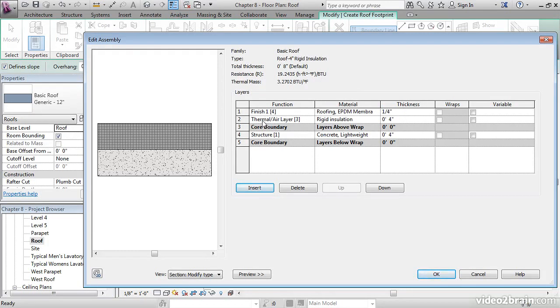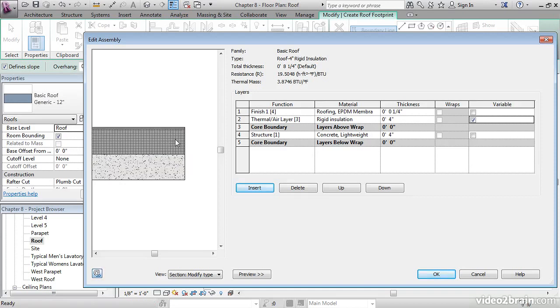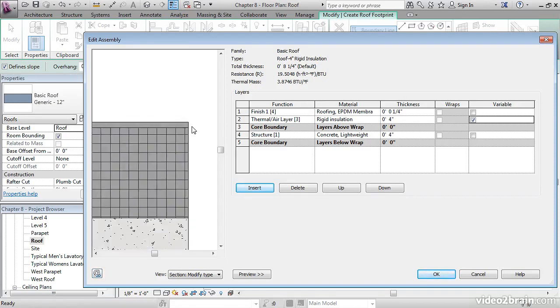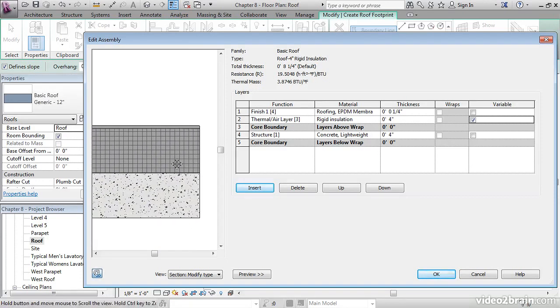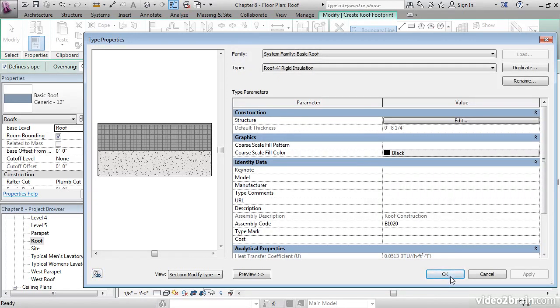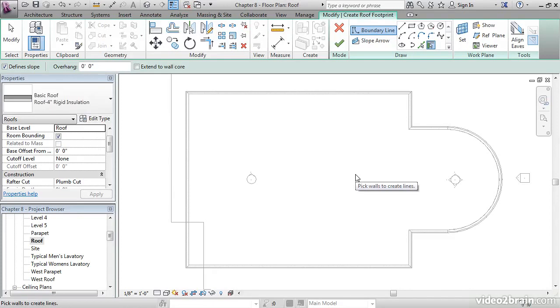Not bad. One last thing to do is choose the layer that we want to pitch. It's going to be rigid insulation, and this is what they're going to pitch. So that's going to be our variable layer. When we slope to a floor drain, this is what's going to pitch. This will stay rigid, and this will ride along with it. Again, we can zoom in on this and see exactly what our sections are going to look like. Click OK. Click OK.